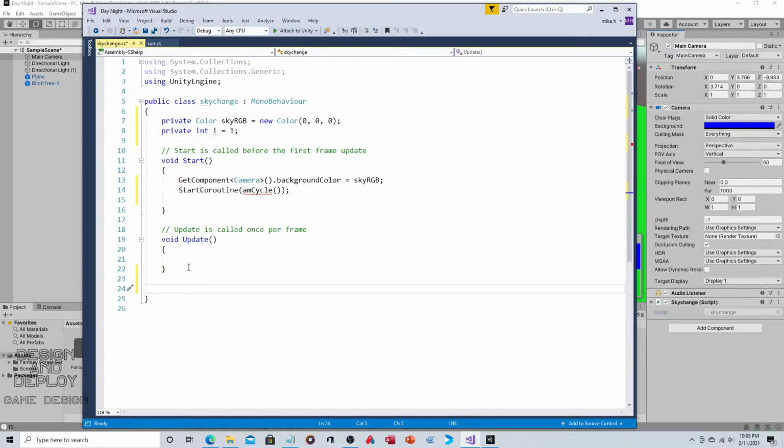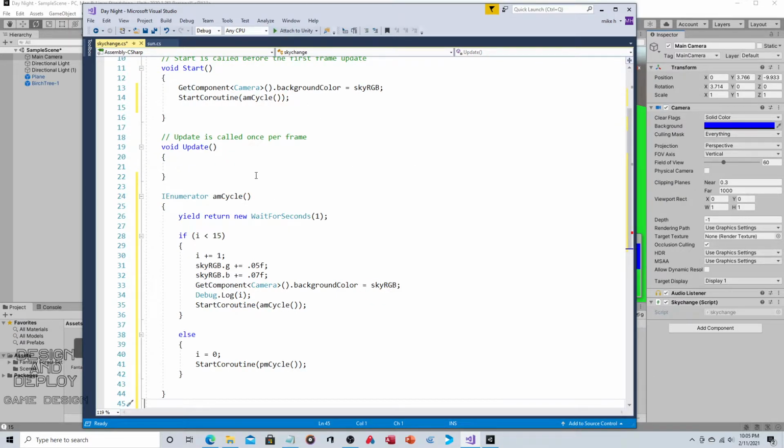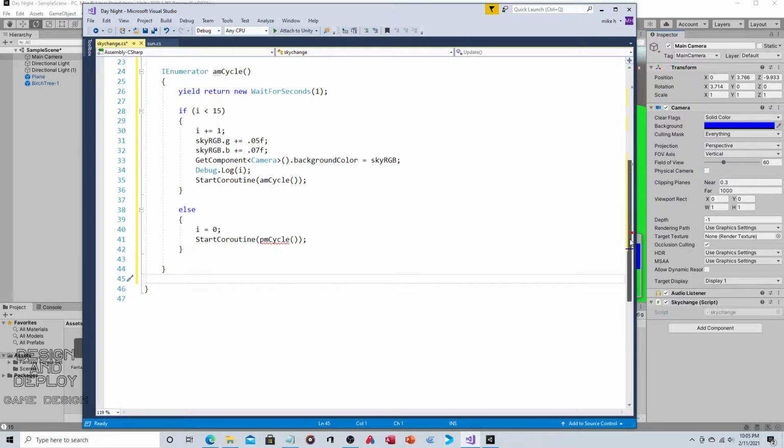Okay, so outside of start, outside of update, we're going to paste this in, and we are just going to go through this one line at a time. So IEnumerator AM cycle. That's what we're looking at. The reason why we're breaking this up into an AM and PM is because we want the green and blue to get brighter for half of the day cycle, because that's the AM part, but then we want it to get darker for the PM cycle. That's why we're going to break it up into 2 15-second cycles rather than 1 30-second cycle. Technically, it's probably not getting darker until mid-afternoon, but then that gets really complicated, and I think this is just a good intermediate step.